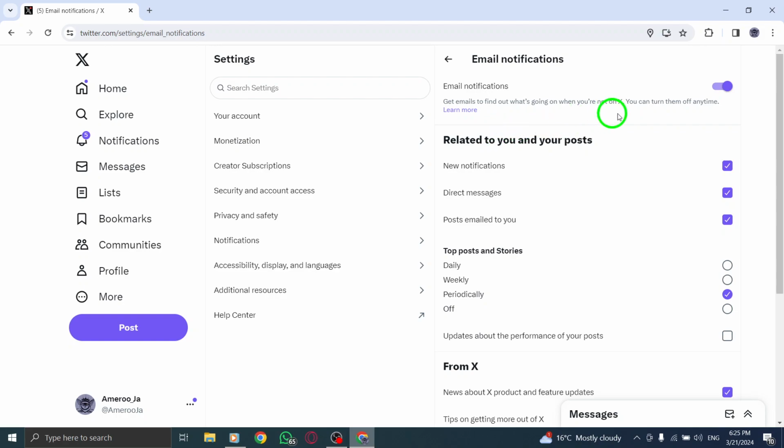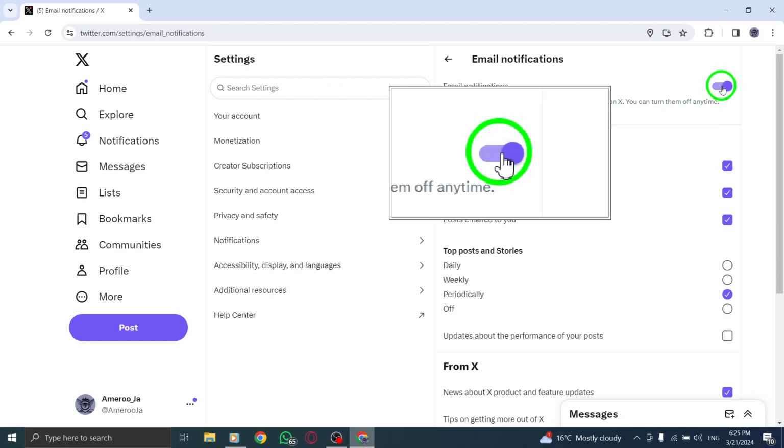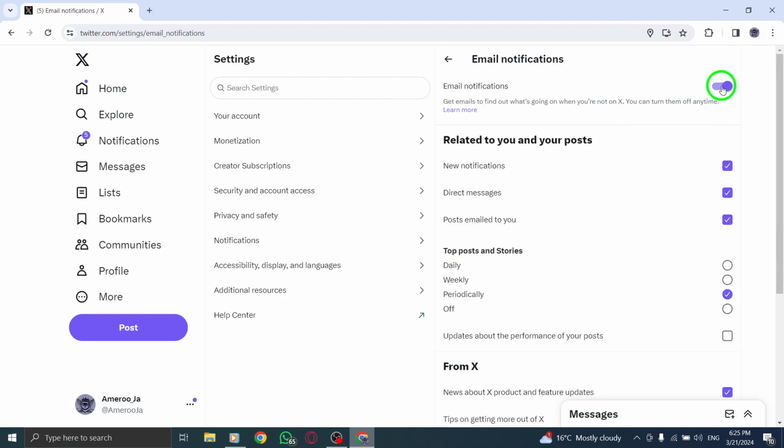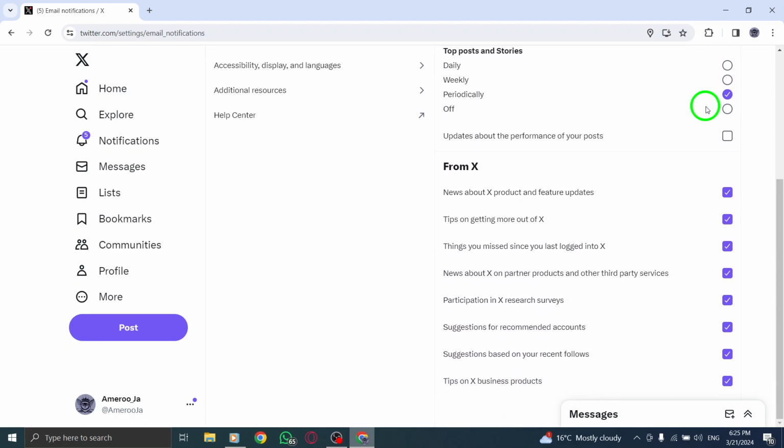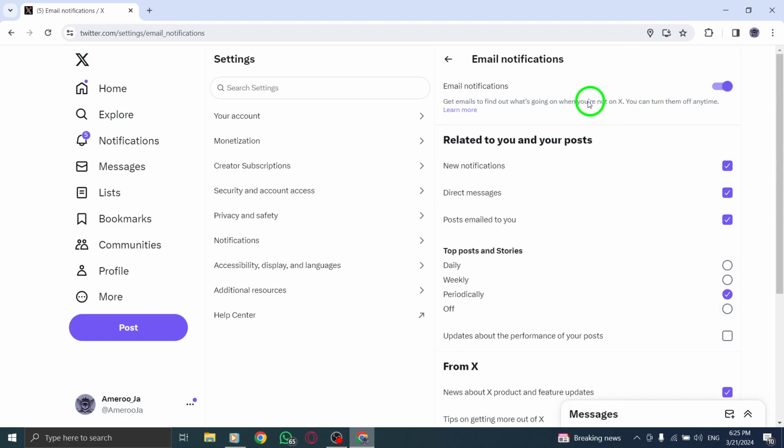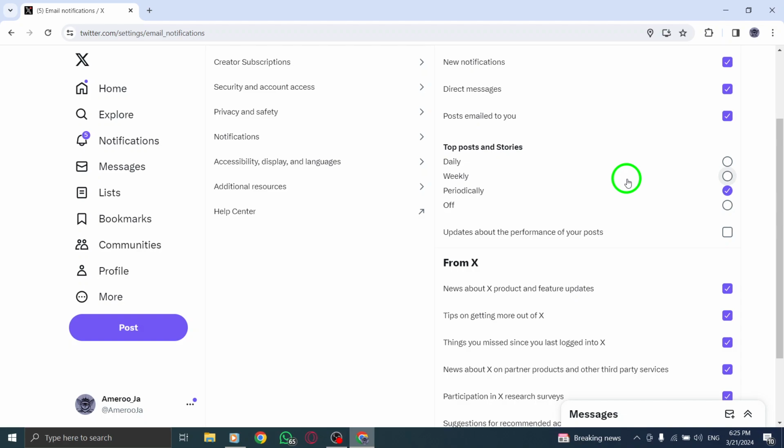You can toggle the email notifications switch on or off based on your preference. Make sure to check the notification boxes that align with your email preferences to customize the notifications you receive. Any changes you make to your email preferences are automatically saved for your convenience.